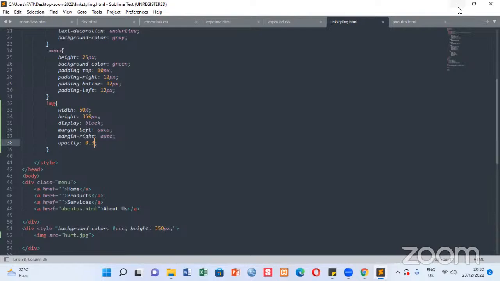Then another property for styling the images.